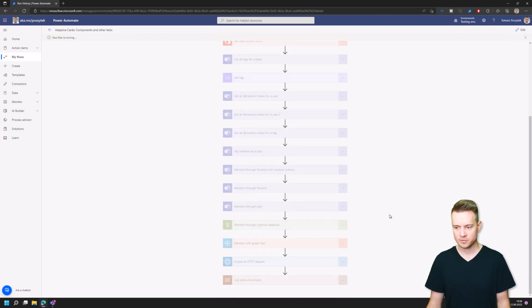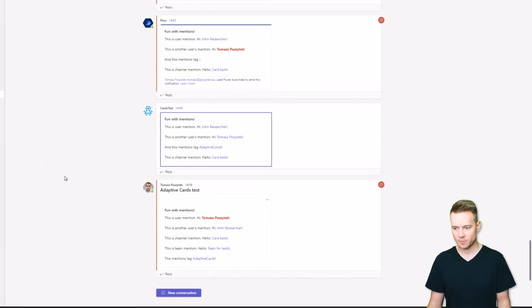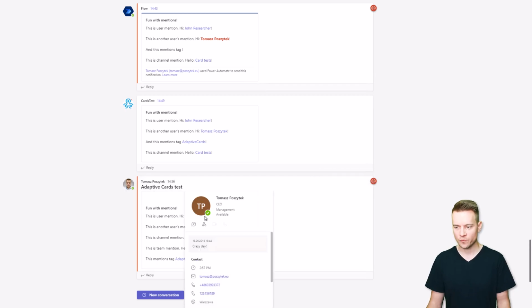So here again, the process is being executed, and in a moment it should execute the mention with Graph test. So let's jump over here, and here we are. That is the last execution, last test. Here the message has been sent, of course, by myself, because that action is using my personal context. And this time mentioning of myself works, because I can see this @mention symbol in the message. Furthermore, when I hover over it, I can see all the information about myself.